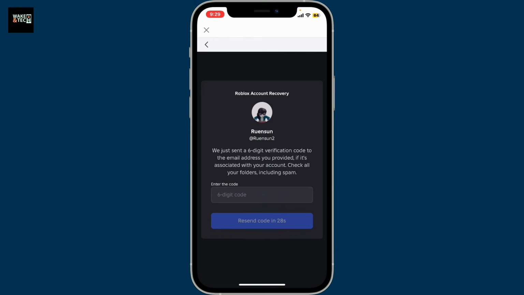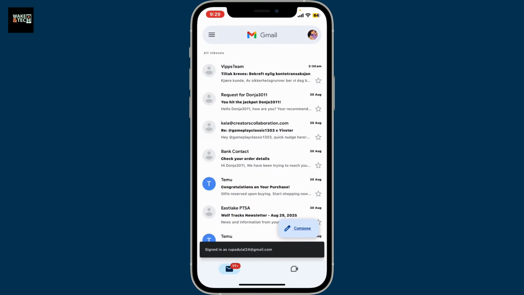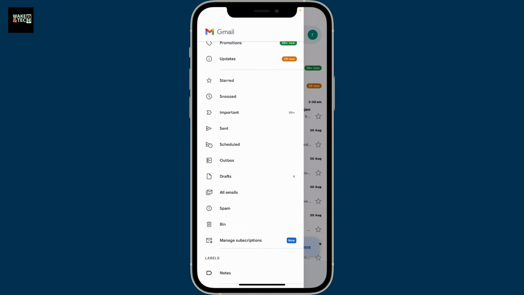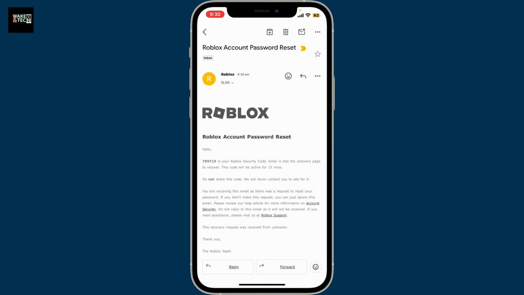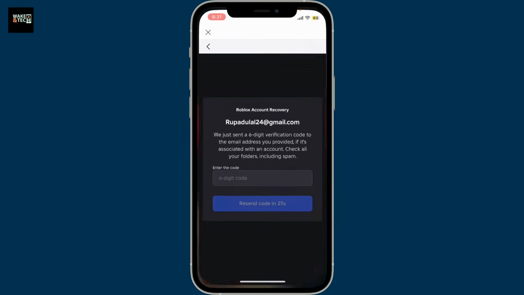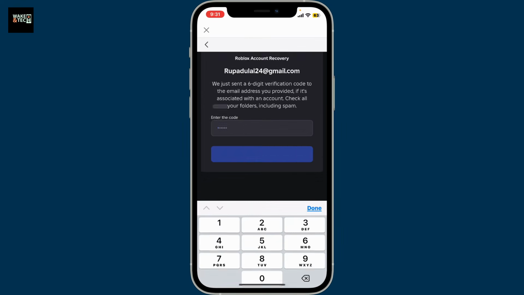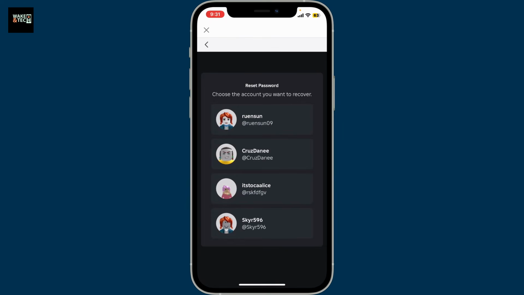You'll receive a 6-digit verification code to the email address you provided. Go ahead and check the email inbox and also make sure to check the trash. After you receive a Roblox account password reset email, go ahead and copy the code inside it. Get back to the Roblox app and paste in the 6-digit code. Once you do that, choose the account you want to recover on the next page.